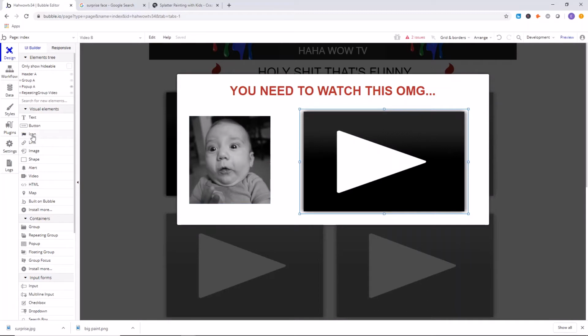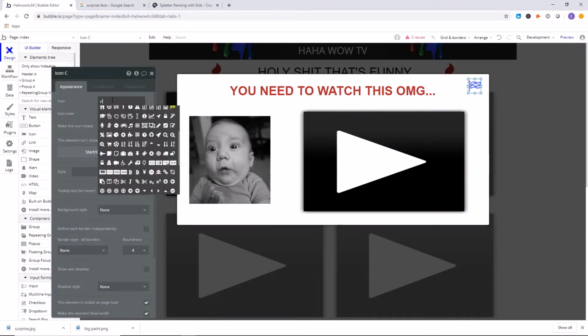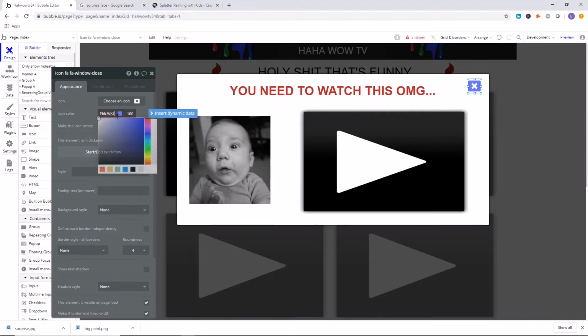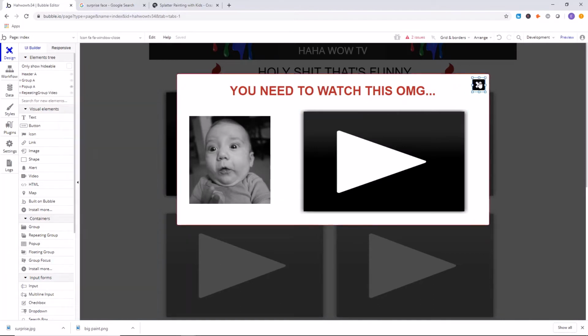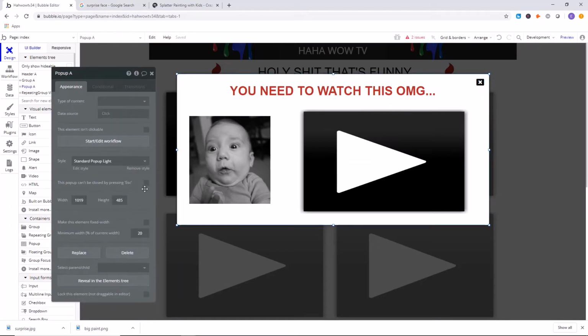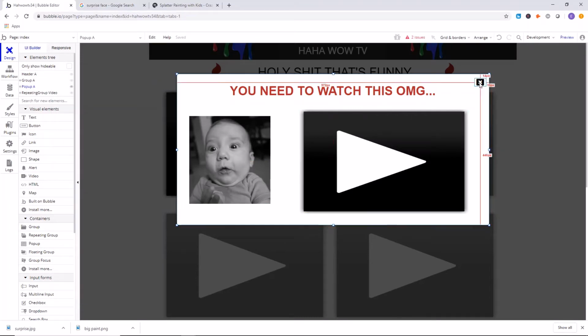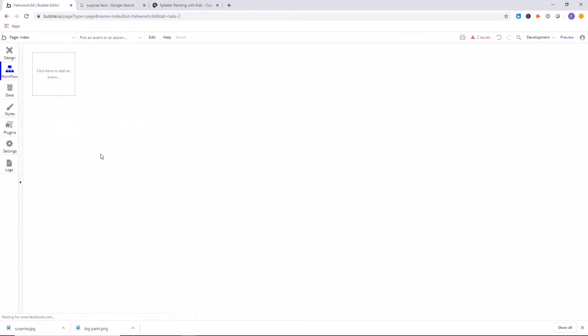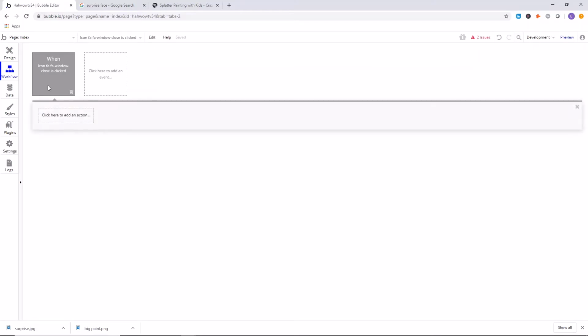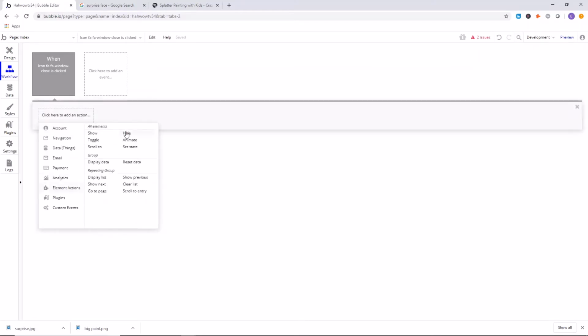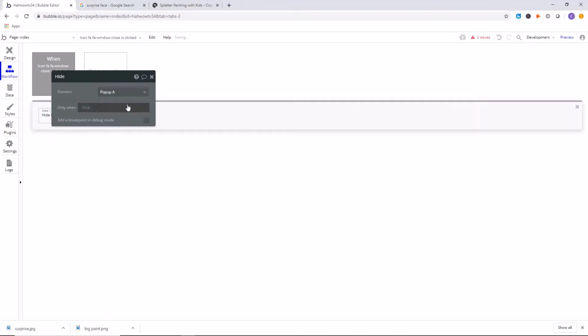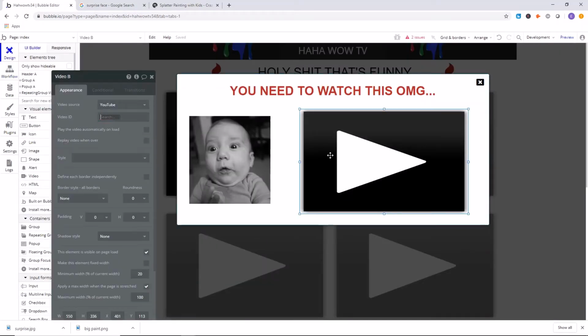And let's add a icon. Let's double click. Close. Change this to black. Nice and pretty small. Next, this pop-up can't be closed by pressing escape. No, we'll leave that out. We'll let people close it, and then click here. It's just gonna close, and then it's gonna take the workflow, actions, element actions, hide, pop-up A, just like that.